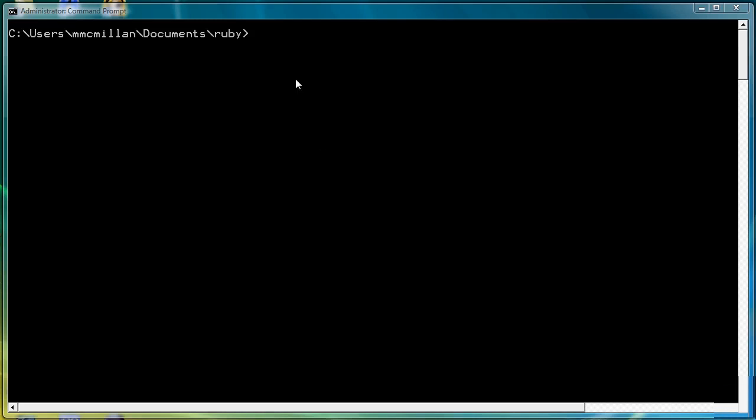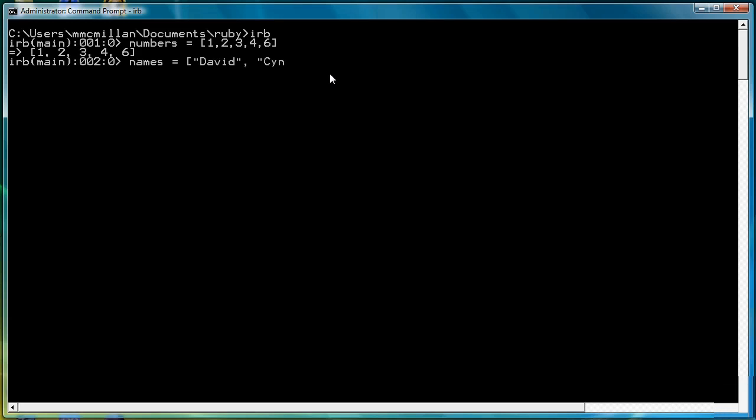So let's open up the Ruby shell and take a look at how to use arrays. We define an array by putting brackets around data. For example, numbers is now an array of 5 numbers, 1, 2, 3, 4, and 6. Let's look at another example. Now names is a collection of 4 names: David, Cynthia, Raymond, and Brian.